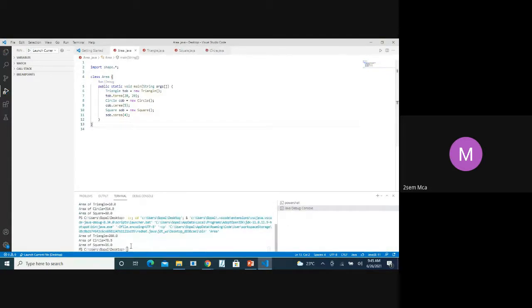Yeah, can you see both the outputs here? Initially it was 10, 3, 1, 4 and 80. Now because I have changed the values, for triangle it is 20 into 20 divided by 2, right? So what will be the answer for that? 200. And for circle we have given 5. Then for square we have given 4. So you can change like this and execute the packages.